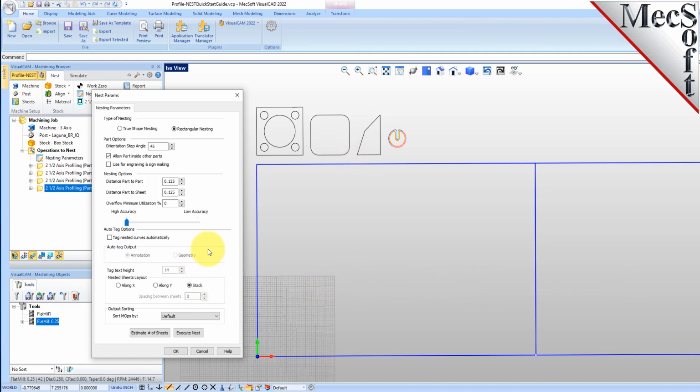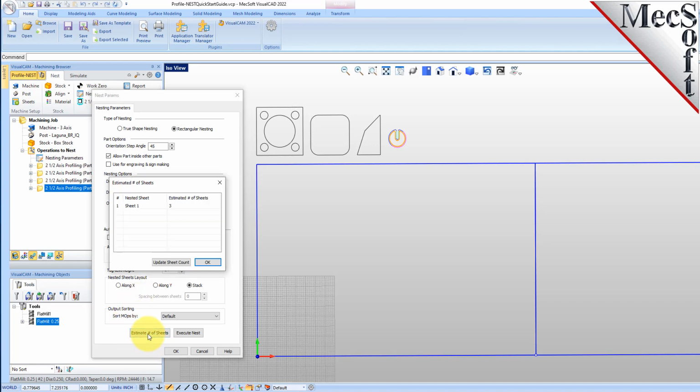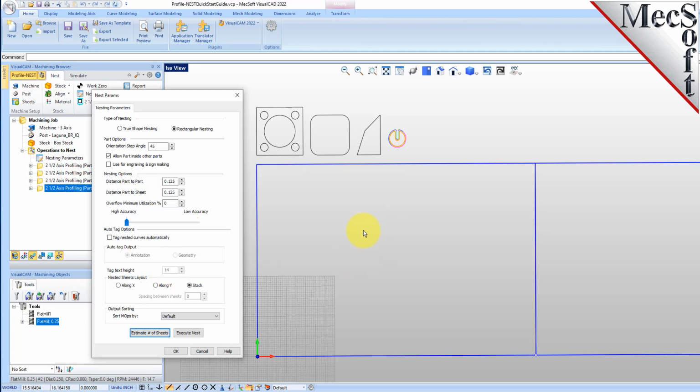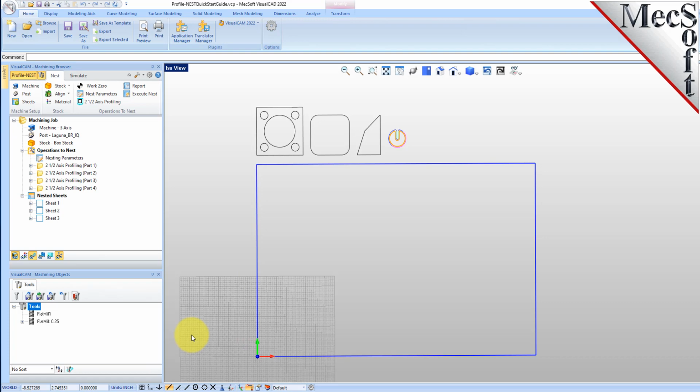Now here's where I mentioned earlier that if you didn't know how many sheets you were going to need, you could select the estimate number of sheets button and it'll tell you, okay, you need 3 sheets to nest all of these parts, and that happens to be the number of sheets that I set in the sheets definition dialog. If you had just set this to 1 sheet and then you estimated and it was more, you can just pick the update sheet count button and it'll update the number of sheets. Now, after you get that done is when you want to execute the nest. So when you pick the execute nest button, you'll see that it executes the nest.